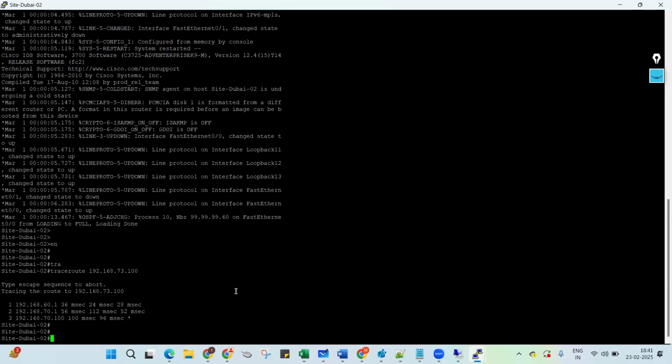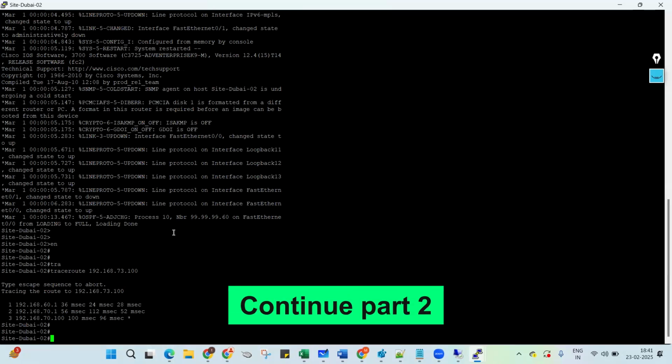So with this policy as well, we have verified that VPN 1 is working as hub and spoke, and VPN 2 is working as full mesh. So this is all about per VPN topology.